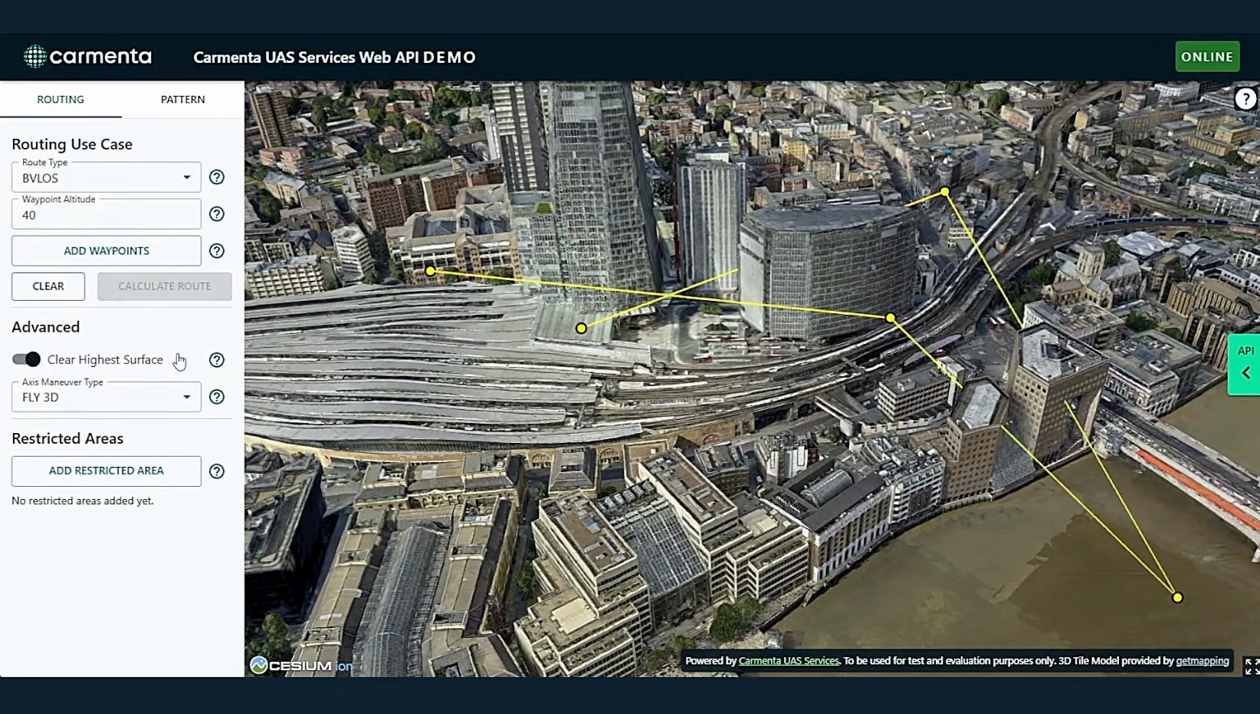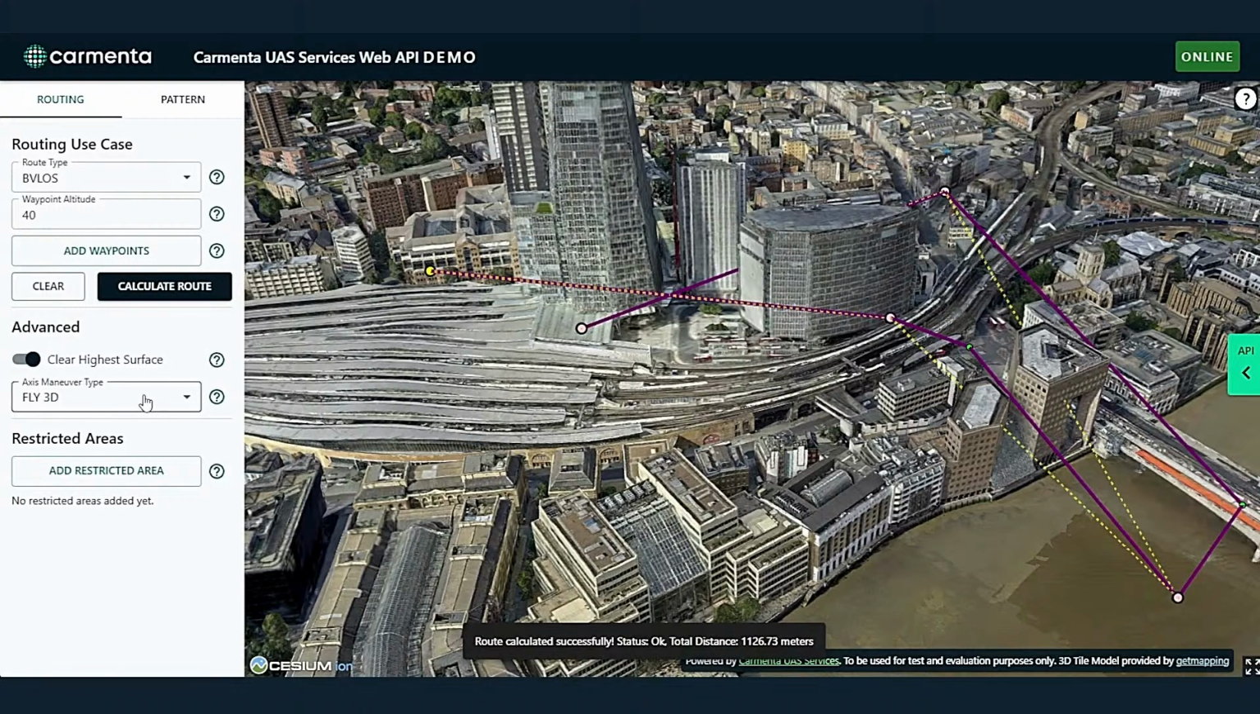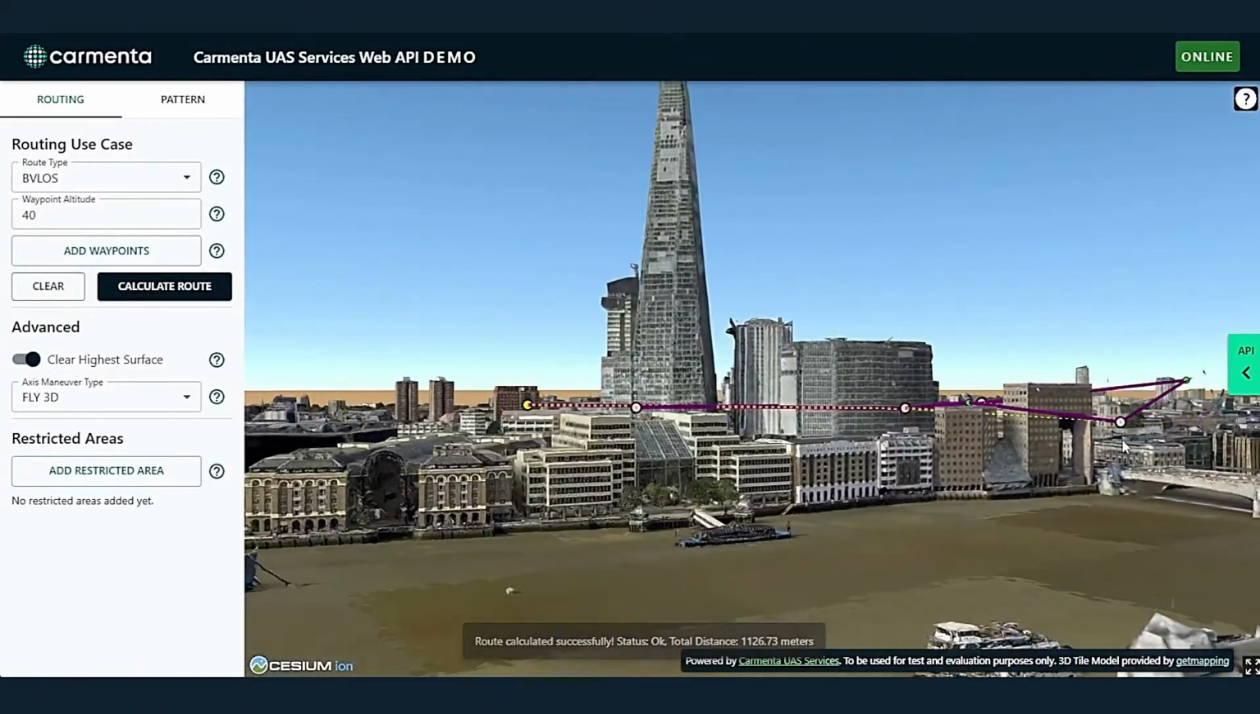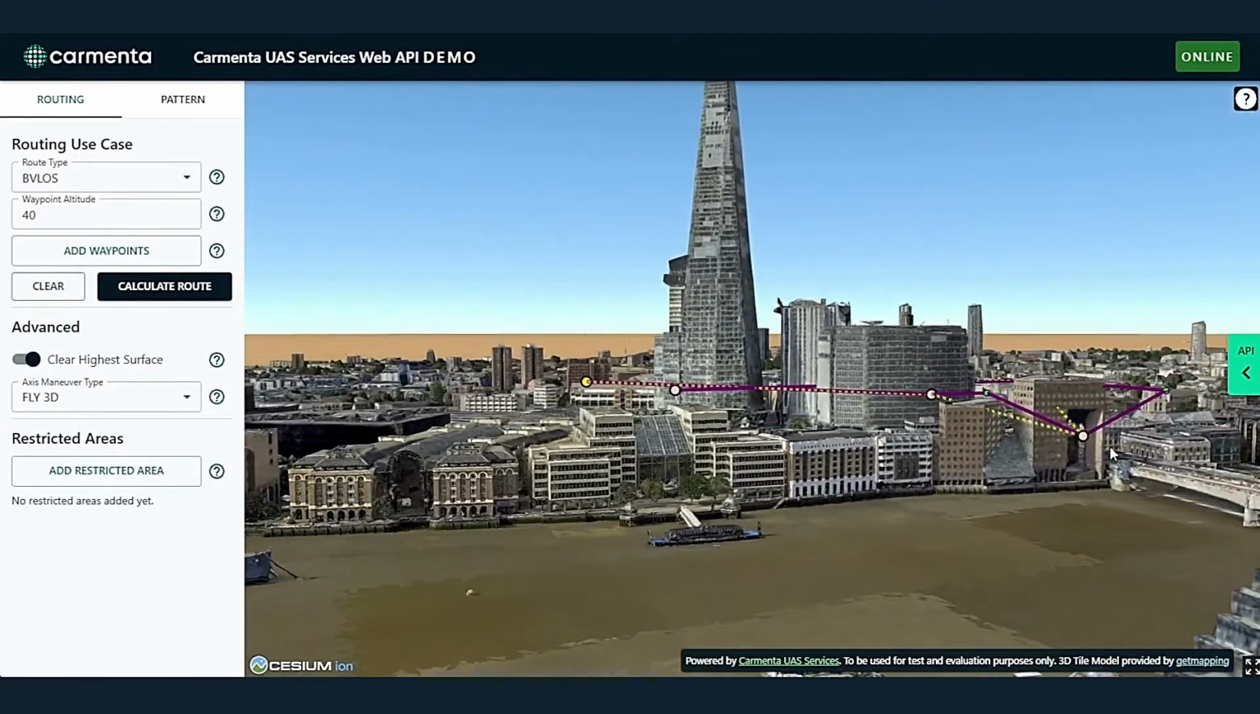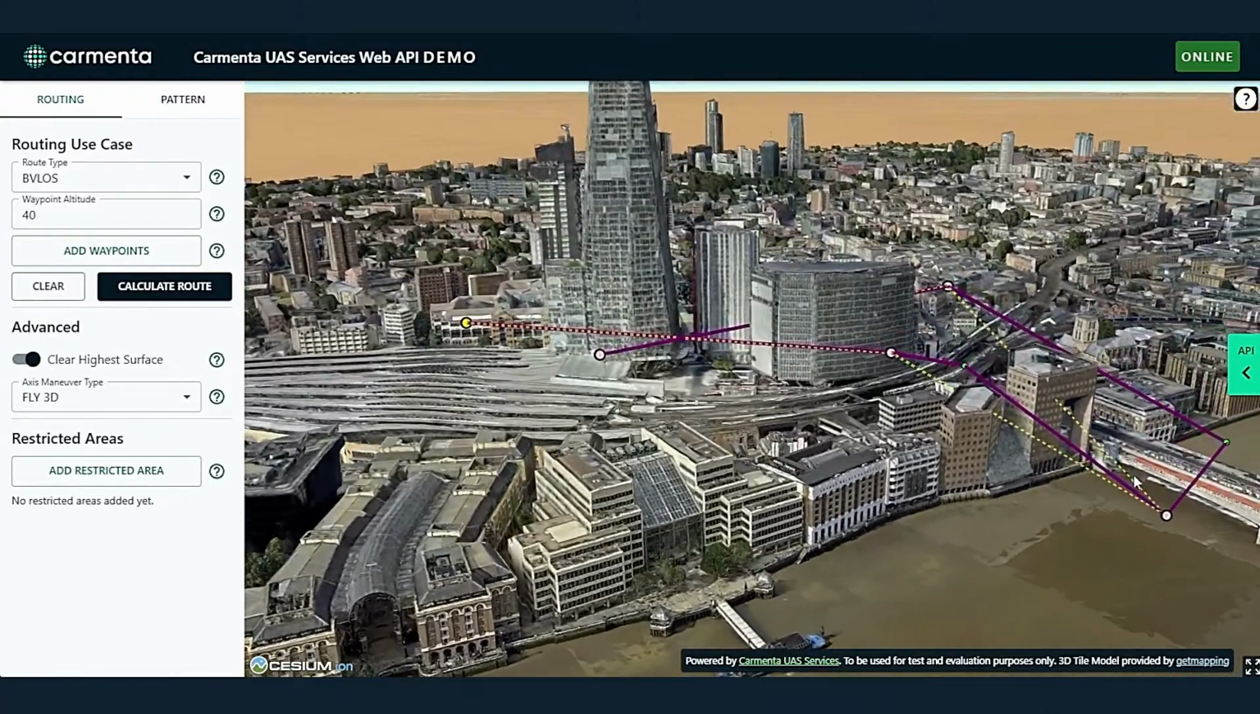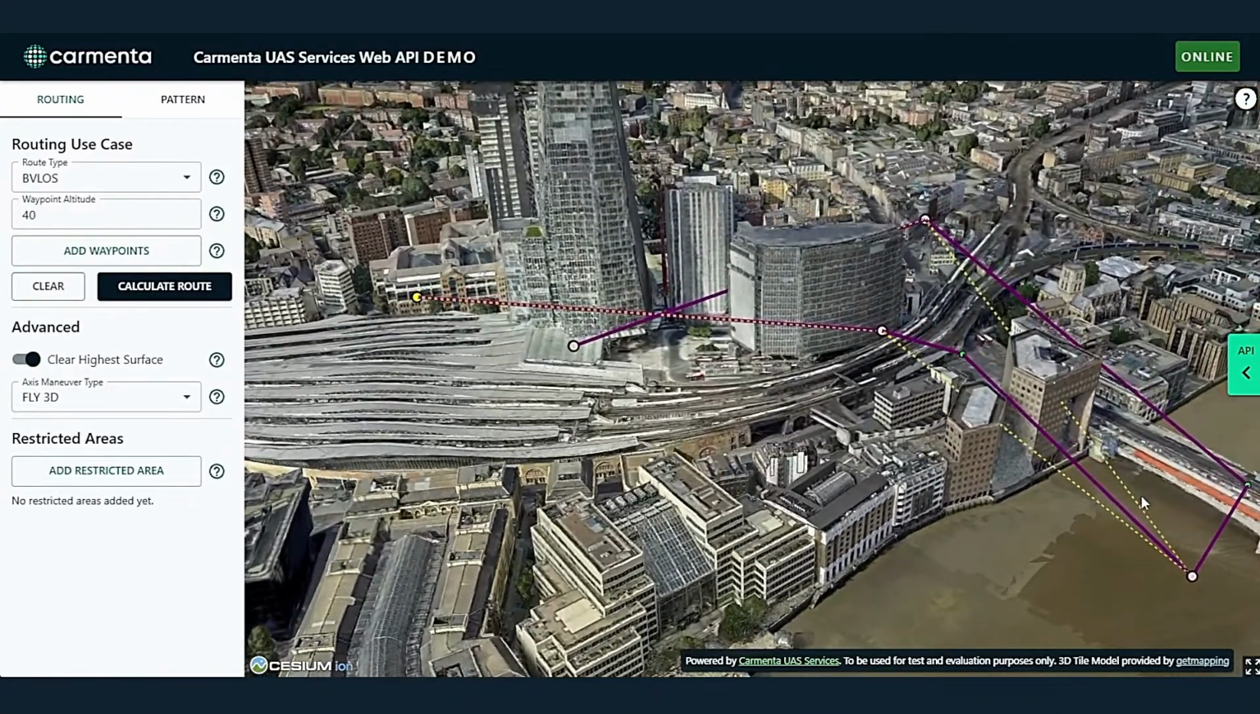So if we calculate that, you can see it goes up slightly, but it still goes round. If you wanted to ensure it goes up, you could put in a higher value there. At the moment, it just takes the value along this line.